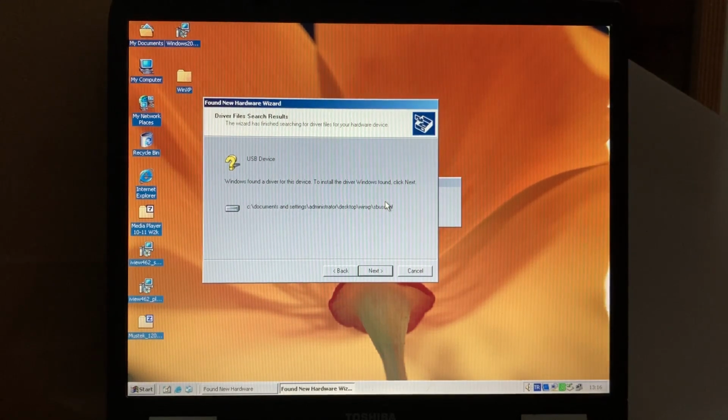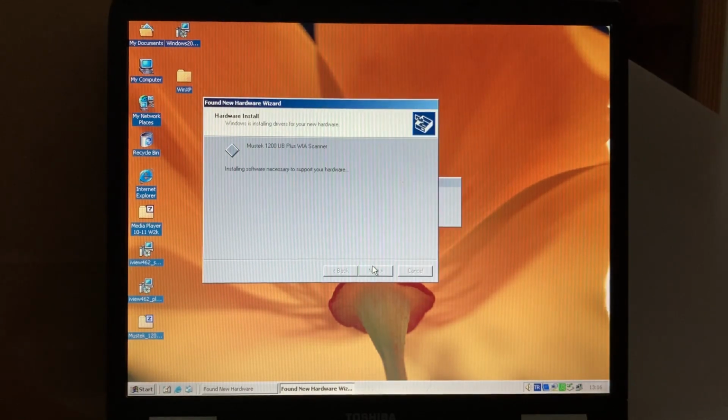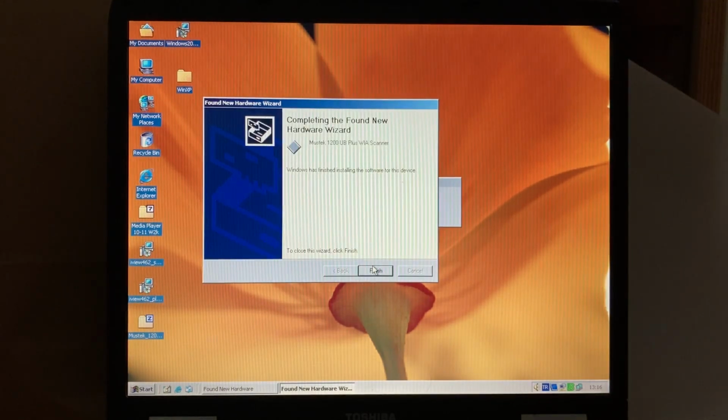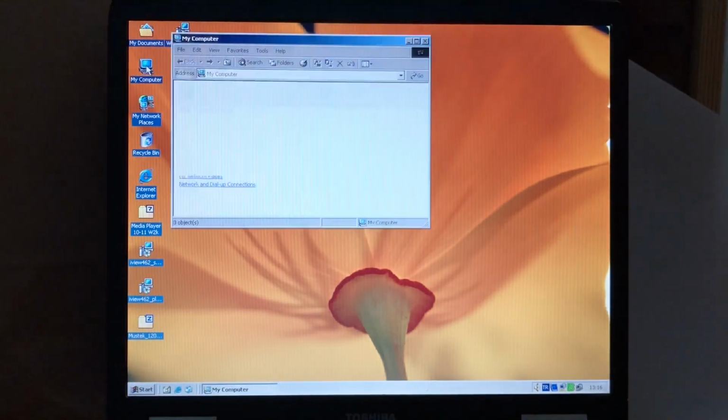Found the driver for this device. Next. Digital signature. Mustang scanner. Let's go. As you can see, it's not plug and play. It doesn't work. It always doesn't work.